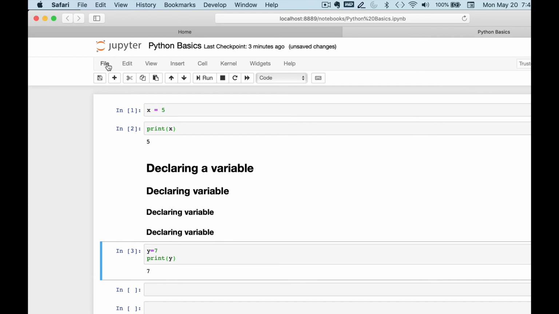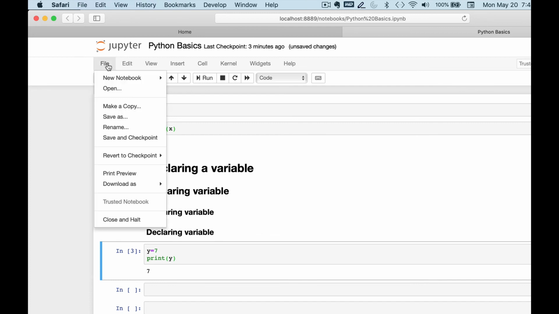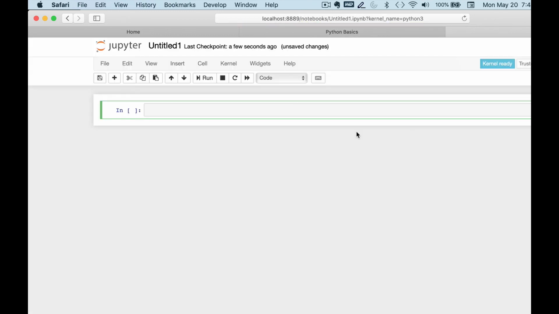In order to create a new notebook, you can go to File, New Notebook, select Python 3, and you can have a new notebook altogether.